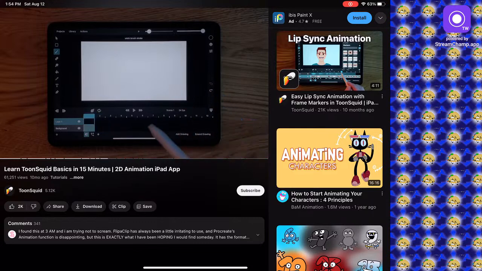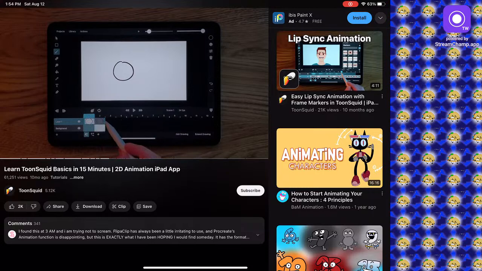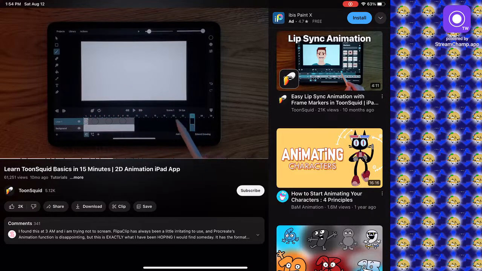Now, a lot of the time we want a single drawing to be visible for more than just one frame. We can do that by dragging one of the edges of the drawing. Now this drawing is visible from frame 1 to frame 11. Let's pinch the timeline with 2 fingers to see more frames at once. You can also increase the duration of a drawing by selecting a frame and then tapping the Extend Drawing button at the bottom. The Add Drawing button next to it can be used to add a new empty drawing to the timeline.